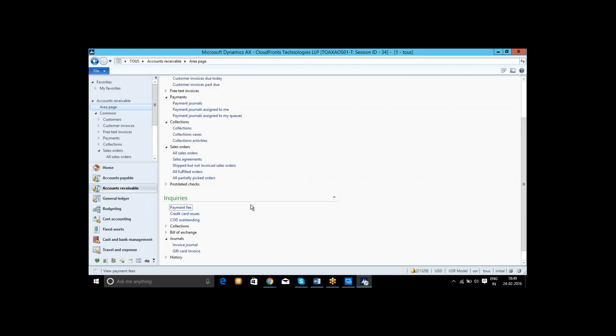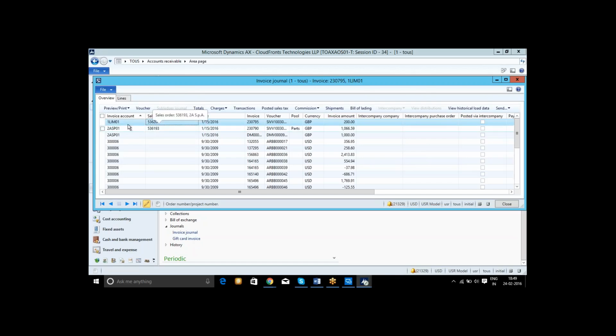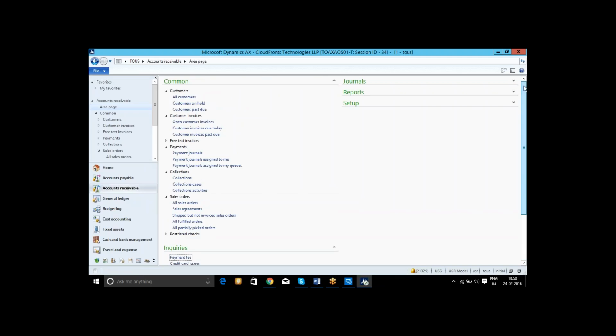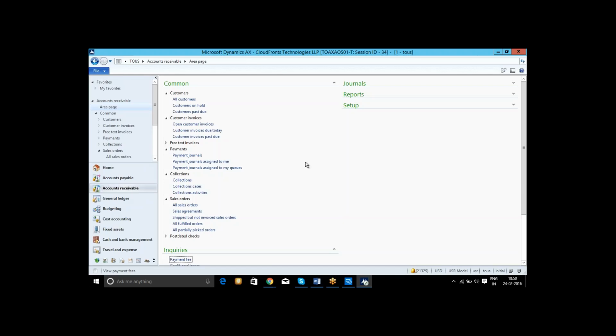So this is the list of invoices. I just repeated how I've gone through the invoicing. Suppose I have posted one invoice and forgot to take the invoice at that time. So in the inquiry section in the journals, there is an invoice journal. I just have to go to the invoice journal, find the sales order number, click on preview, and you'll get the report. So this was the inquiry.